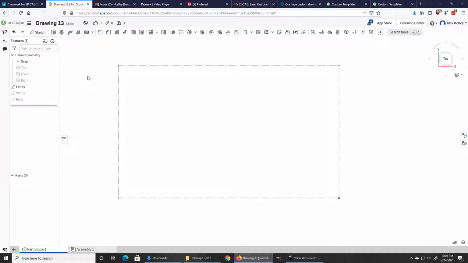So you want to cut something out with the laser cutter. First, you got to draw it. But what size do you need to draw it? How big is the laser cutter? What are the limitations? I'm going to show you.